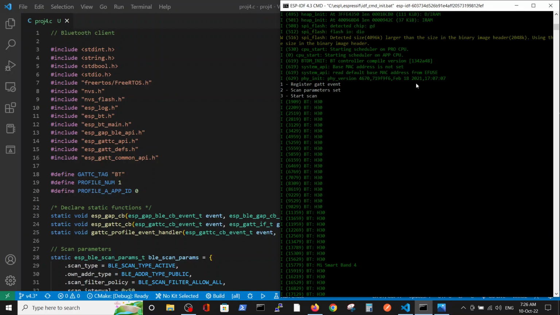Just to point out about program execution, here you have three stages regarding the registers, and we will see it shortly. Register the GATT event, scan parameter set, and start scan. And then you can see here the different GAP events.